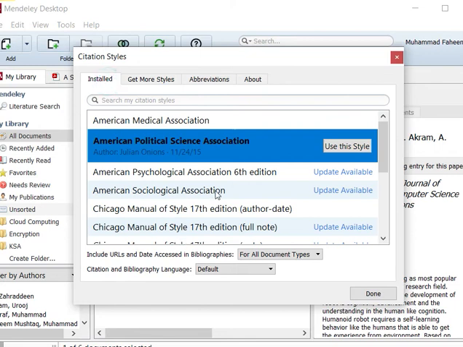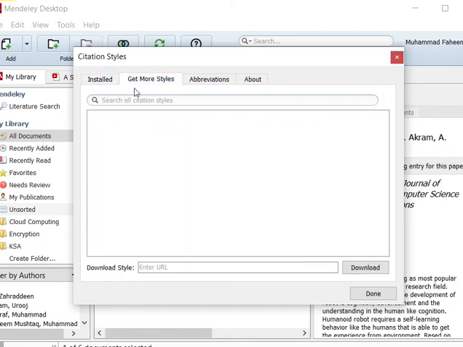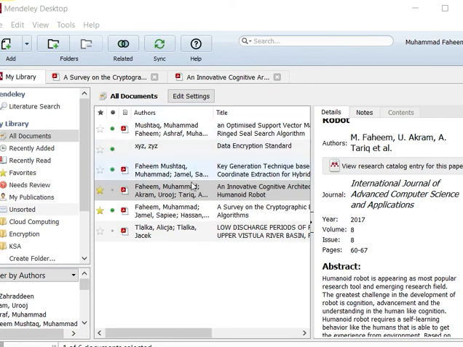All the installed citation styles appear here, but if you want to get more styles, you just search from here. Okay, so this is what we talk about regarding citation style.